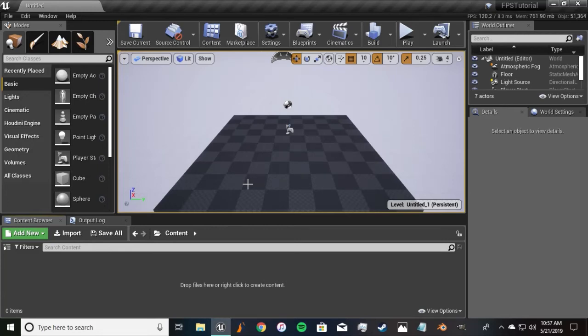Hello guys, and today we are making a first-person shooter tutorial in Unreal Engine. For this episode we are going to be setting up the movement, which will be crouching, jumping, sprinting, and moving forward, backward, left, right, and also looking up and down, left and right. So without further ado, let's get right into the video.